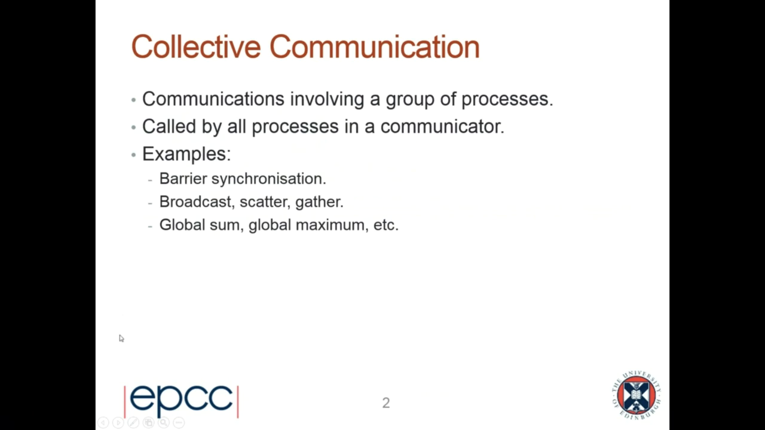So the point-to-point communications we've talked about before involve pairs of processes. Collective communications involve a group of processes, and the group is all processes in a communicator. Now, in the simple examples we're going to do here, we'll use MPI_COMM_WORLD, and so everybody will be taking part. But in general, they operate on a communicator, which could be a subset of the processes. Examples are barrier synchronization, which I'll talk about, broadcast, scatter, and gather are probably more interesting. Global sum, global maximum, etc., are really the ones which are key.